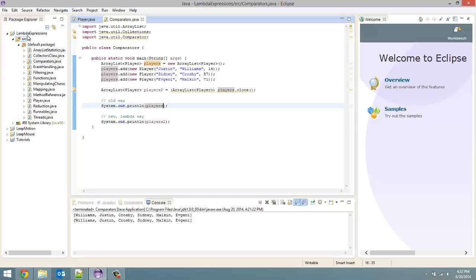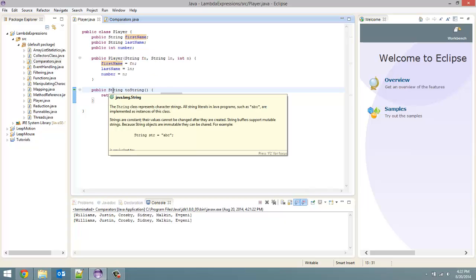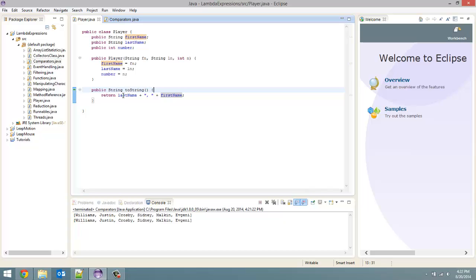So up in our Lambda Expressions project, I created this file, Comparators.java, in which I imported the ArrayList and Comparator classes and interfaces. Then in the public static void main method I created an ArrayList that takes Player objects. You'll notice in this tab I have this Player class, which we used a couple tutorials back. I'm just reusing it. Our Player class stores a string called first name, a string called last name, and an integer called number. When an instance of the class is printed out, this toString method gets called, which returns a string that contains the last name, comma, first name.